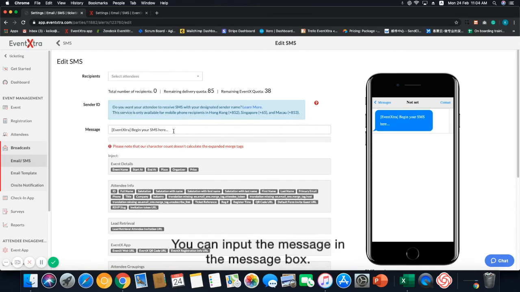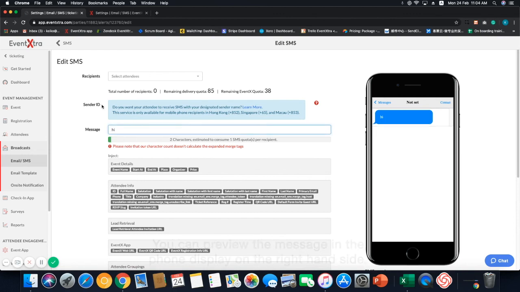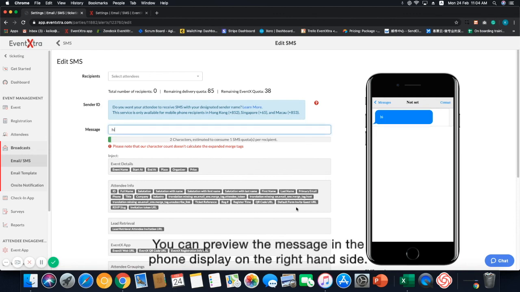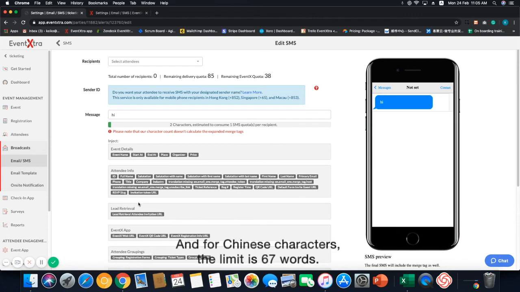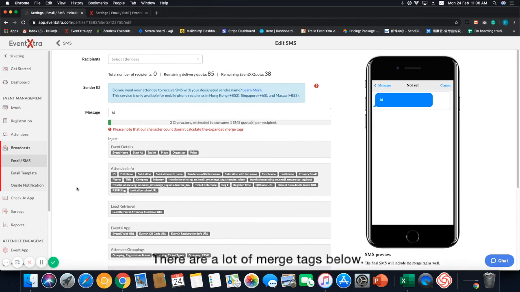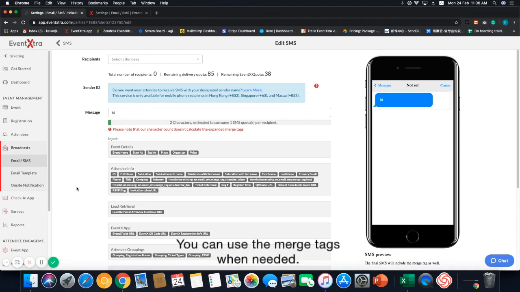You can input the message in the message box. You can preview the message in the phone display on the right-hand side. The limit of English characters is 153. And for Chinese characters, the limit is 67 words. And for combined language including Chinese and English, this involves spaces, line breaks, punctuation, and special characters. There are a lot of merge tags below. You can use them when needed.